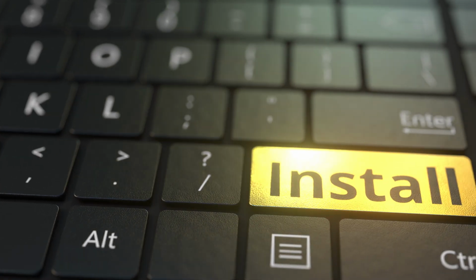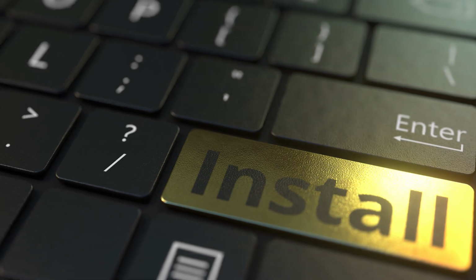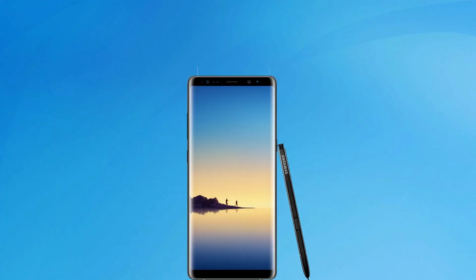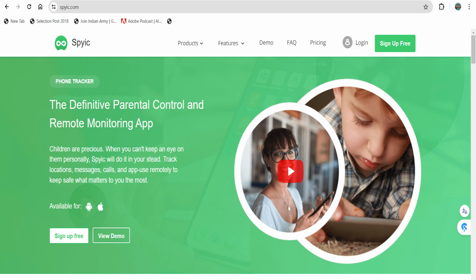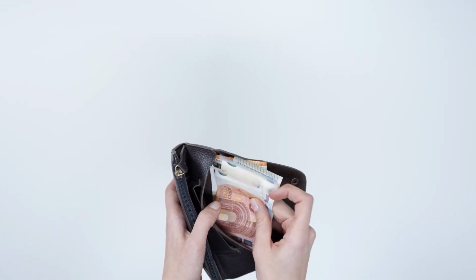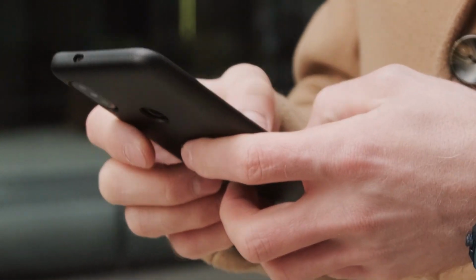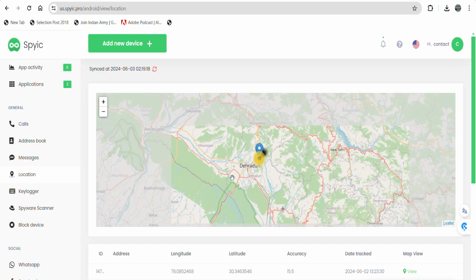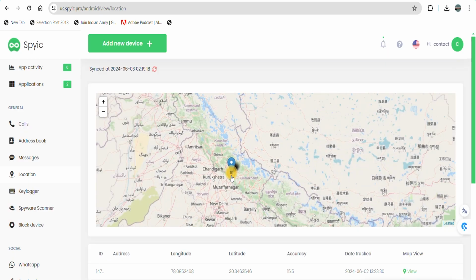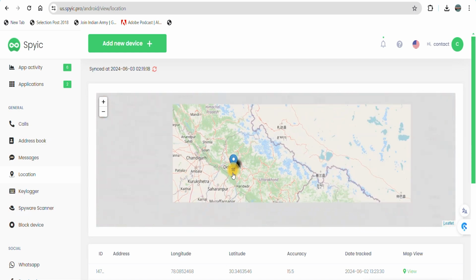Now let's get into the installation process for Spyic. For Android devices, you need to physically access the target phone. Start by creating an account on the Spyic website. Purchase the app and install it on an Android device. Once installed, you can monitor its activities remotely without further physical interaction.